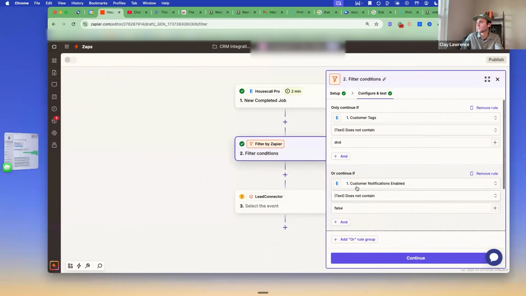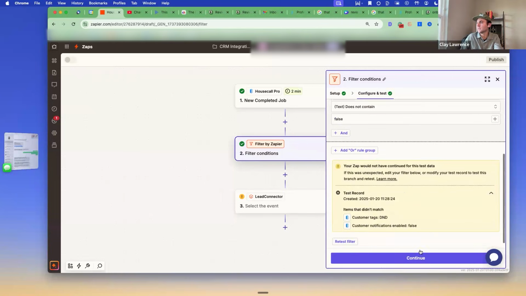So as long as the customer notifications does not contain false and the tags do not contain D&D, it won't go through. Perfect. Good stuff. So now you don't have to worry about logging really at all. As long as you just mark it as no notifications or D&D tag or whatever in there, then you're good to go. Cool. Sounds good.